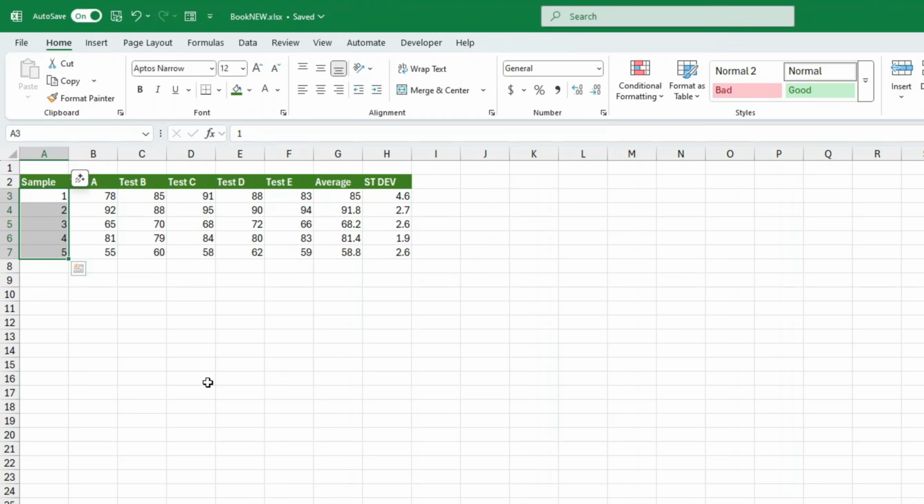Alongside my raw data, I've added two helper columns. Average, which calculates the mean for each sample. Standard deviation, which calculates the spread across the 5 tests.